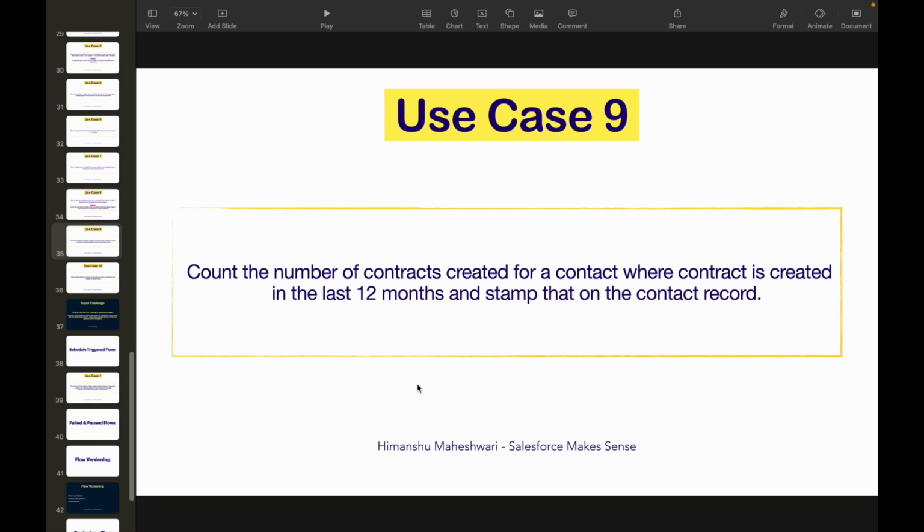It's not only that contracts will be created; it will also be that contracts might get deleted. So whenever they are deleted and they fall within the 12-month range, you need to just subtract them. Make sense?